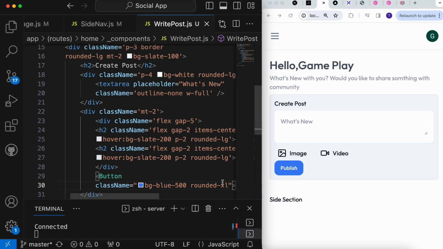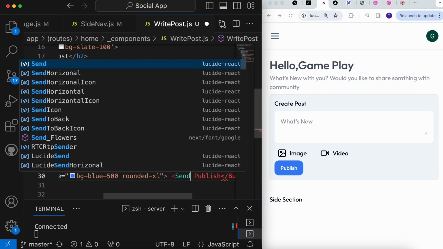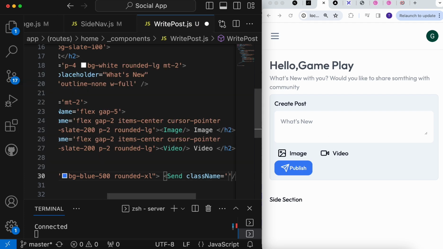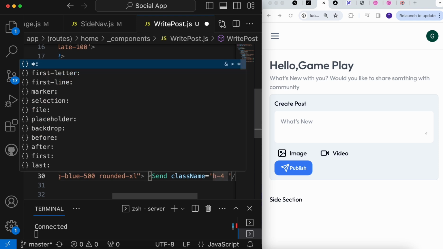See, okay, now along with this button I want to give one icon. Okay, and here for example I want the send icon. If you see send, I will import from the Lucide icon, and this send icon gets imported. Now you can change the height and width of this icon. For example, we'll give height of 4 and width of 4.